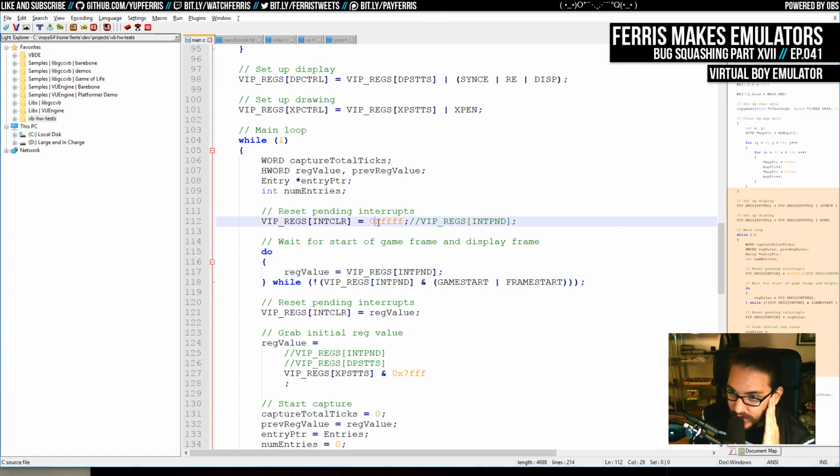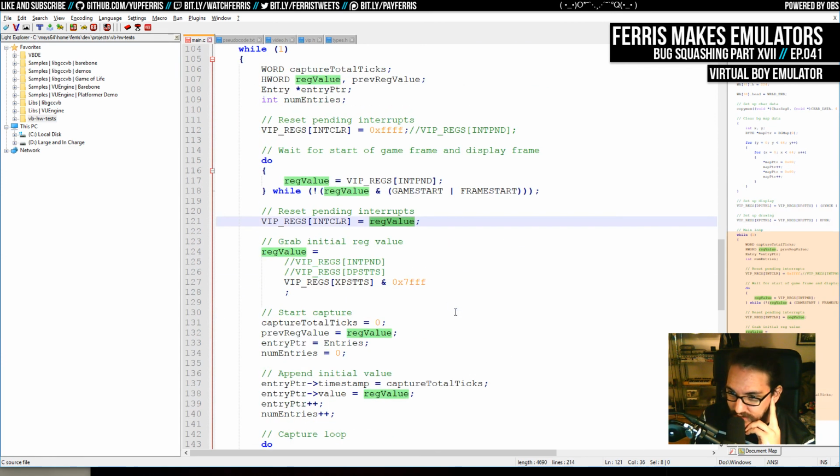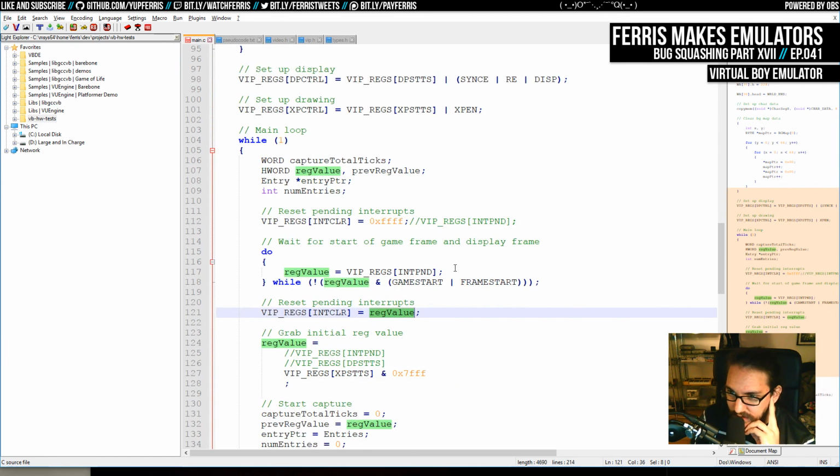So this way we want to clear all the bits, or at least attempt to. And then we wait for the interrupt pending register to have game start and game frame set. And at that point, we're going to write that back to here, which should at least include these bits. Perhaps others, but that would give us a clean slate every time, and then we'd be able to watch this. Let's see if this works.